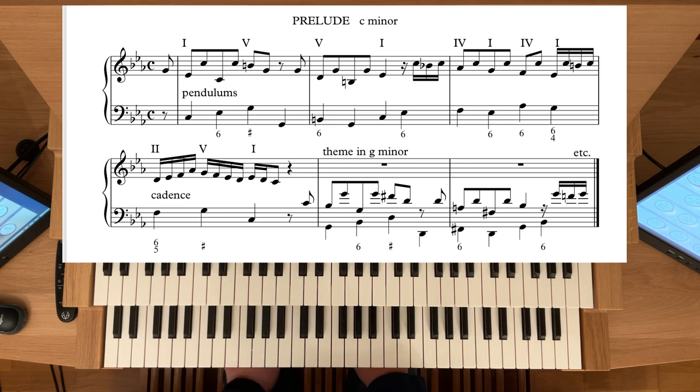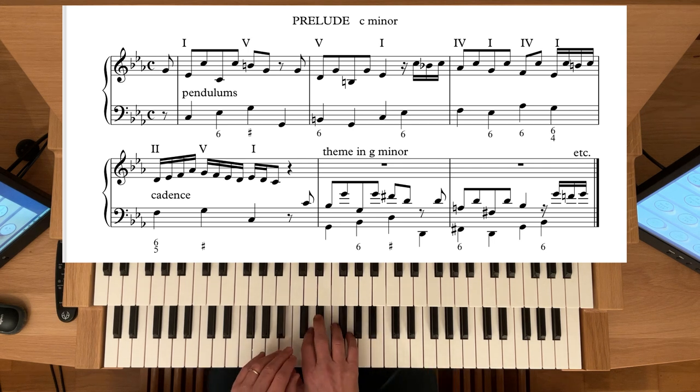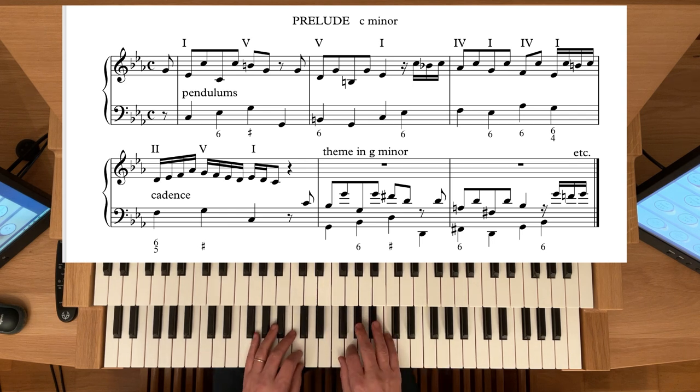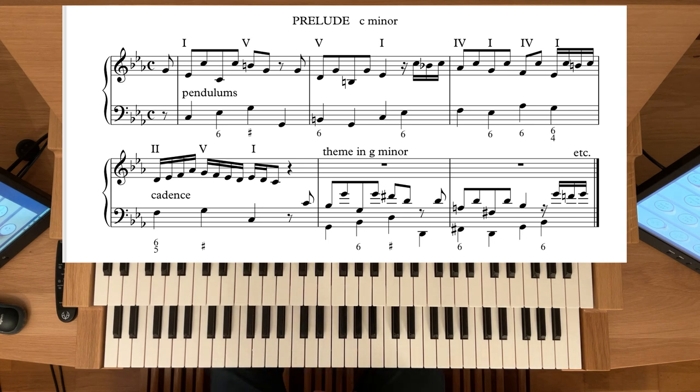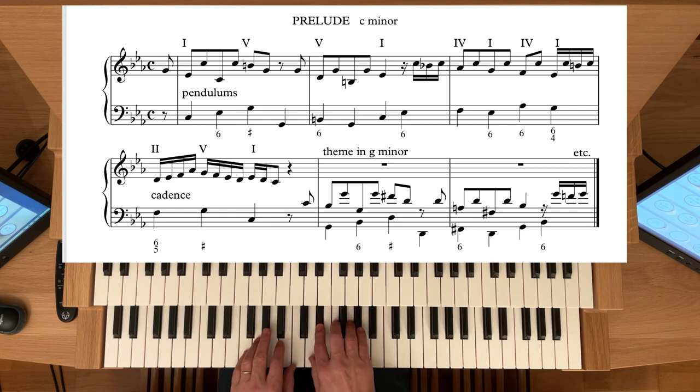I used in my introducing improvisation a theme in C minor, and I played a little prelude in C minor. And the theme is in this prelude. Let's have a look. We have pendulums in the beginning of the theme. 1, 5, 5, back to 1, 1, 4, 1, 4, 1, and the cadence 2, 5.